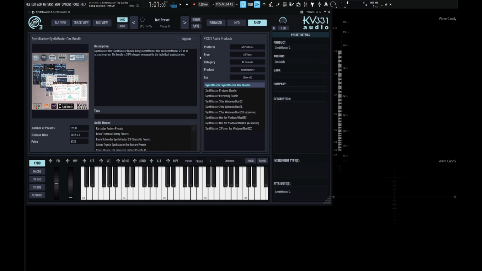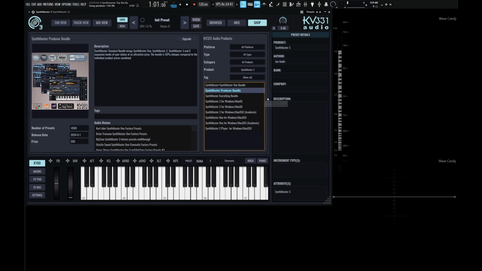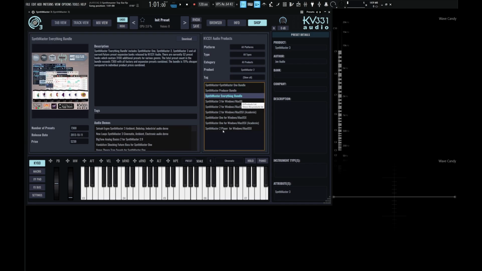So inside here is where we go shopping for some new presets, and here on the right-hand side, we can select the different ones. So for example, Synthmaster Producer Bundle, Synthmaster Everything Bundle, just scroll through these different ones here. On the left-hand side, it's going to show you how many presets it has. So this Synthmaster Everything Bundle has 7,300 presets, the date it was released, how much it's going to cost, and also the description. So maybe you want to read a little bit more about this bundle before you get it.